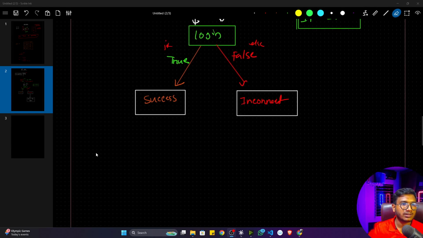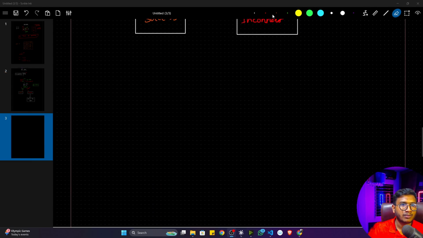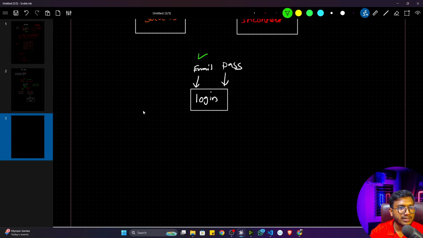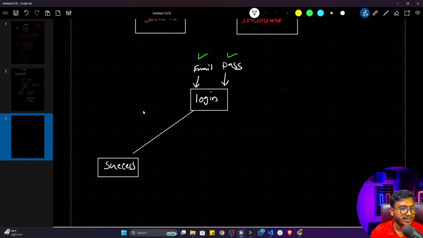So let me draw this diagram again. I think that would be more understandable. So this is my login application. It will take two things, email and password. If my email is correct and my password is correct, what will happen? It will go to this particular condition, that means it will give you a success message.